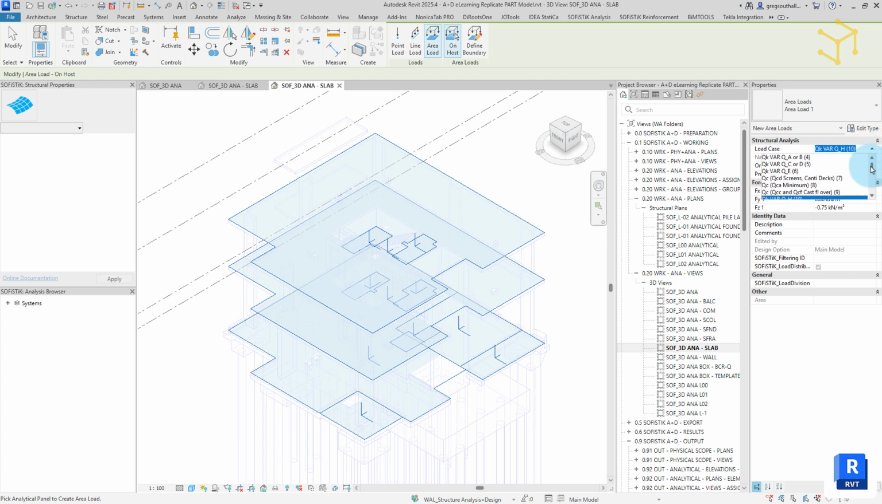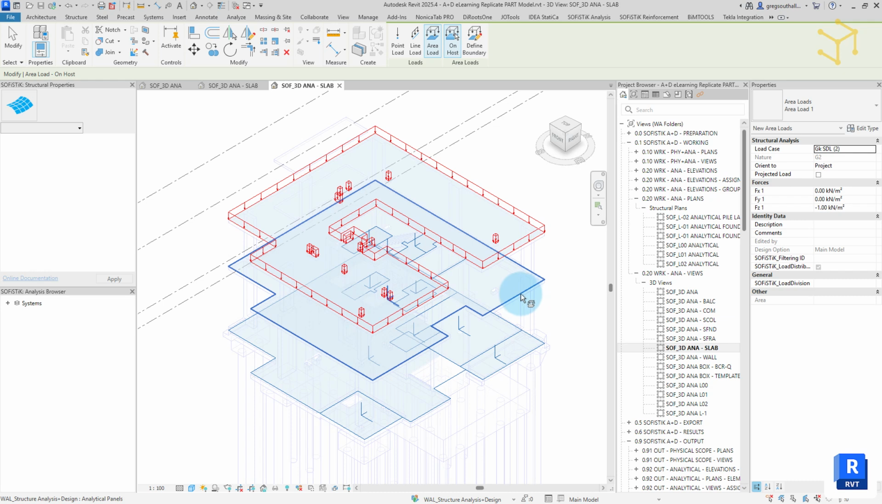We'll keep the default orientation to project and then we'll type in a negative value, as our global Z orientation is negative, and in the view, individually select the analytical panels to which you want to apply the load. You can't apply loads to multiple panels in a single action with this tool.